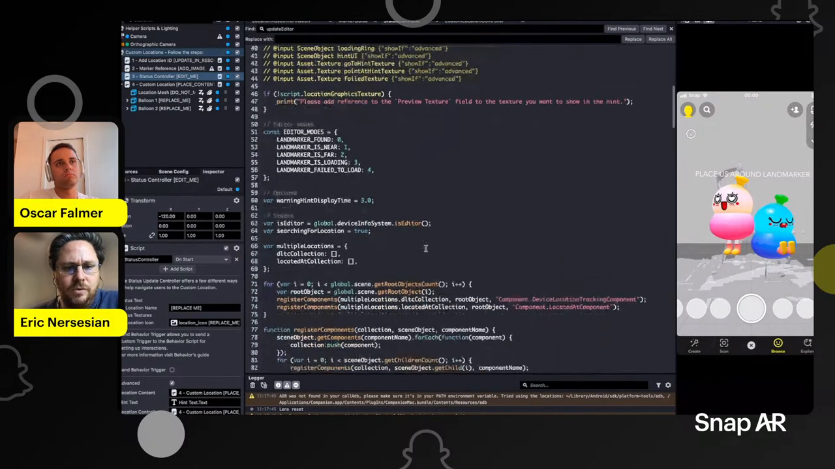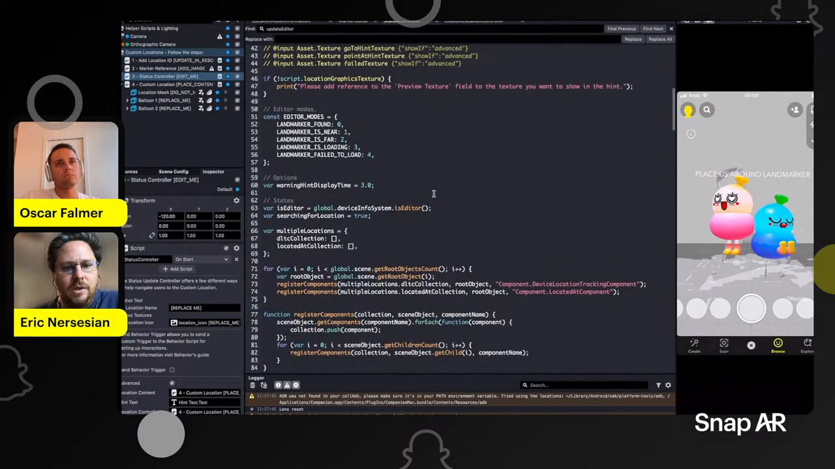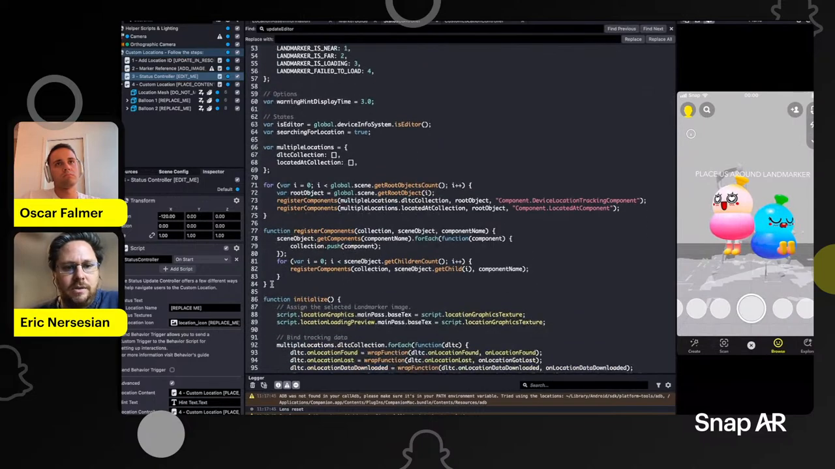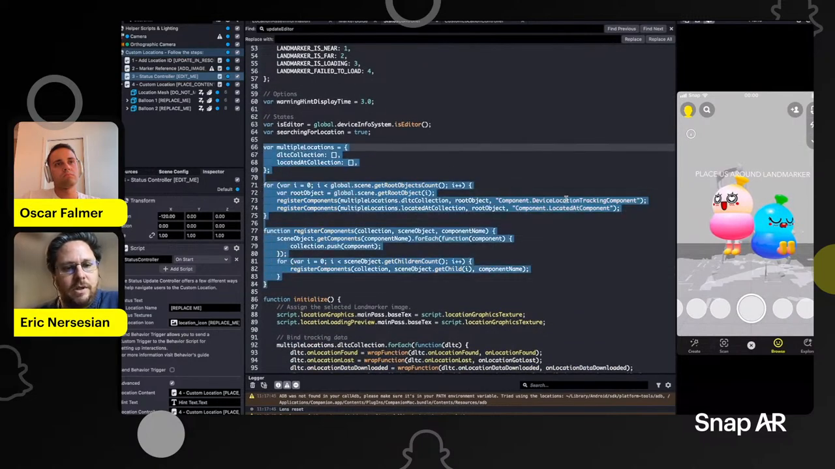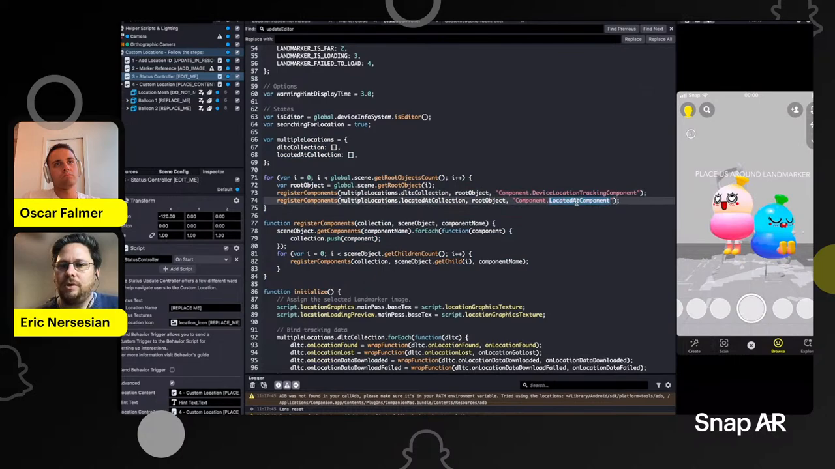So some interesting things to focus on is this beginning part here that's going to run. This basically goes through all the scene objects in your object hierarchy up here, and it hunts for any type of device location tracking component or located at component, and we'll throw them into our collection so that we can listen for their events later on. These on location found, on location, if you want to know that something's downloaded, but the really important one is on location found.